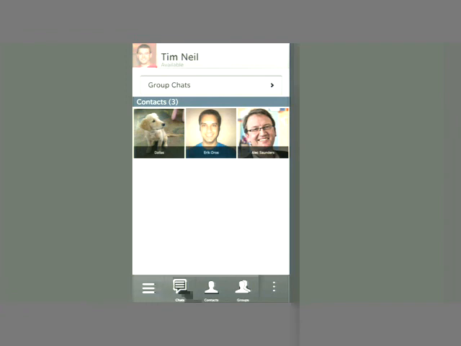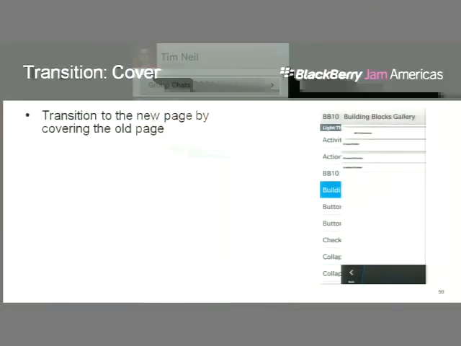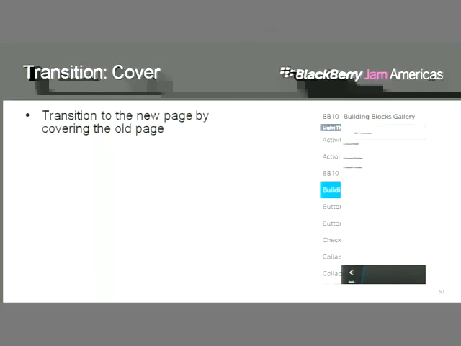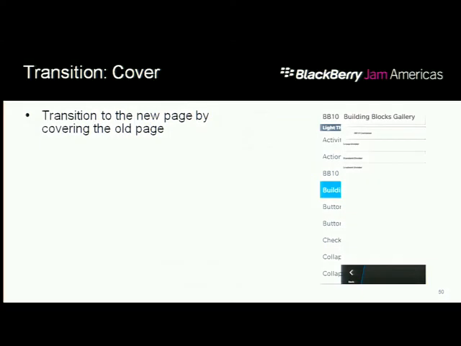OK. Can we go back to 1? So all about the flow, BlackBerry flow. And we have added the cover transition. So this is a transition to go between pages. It's not currently in jQuery Mobile.